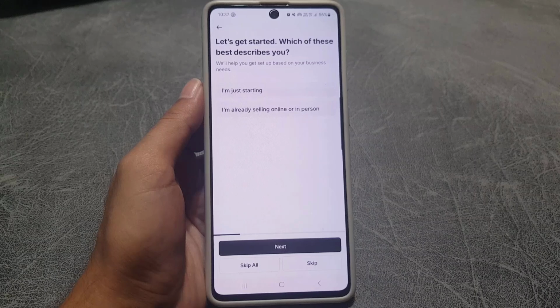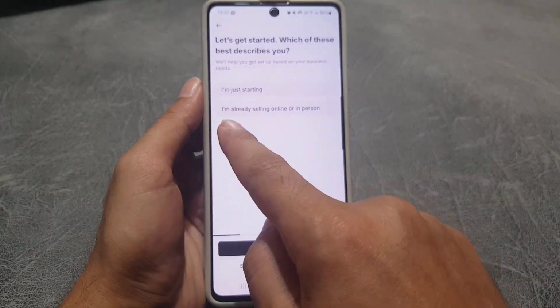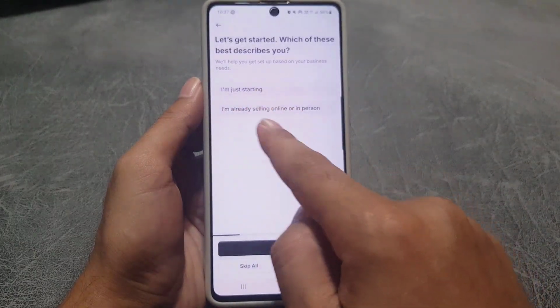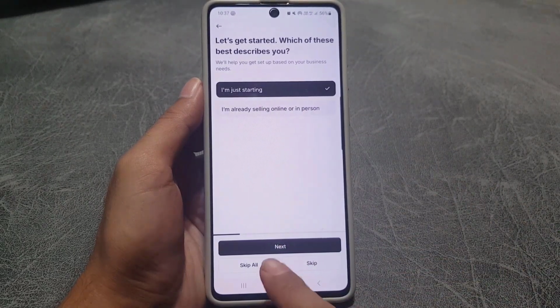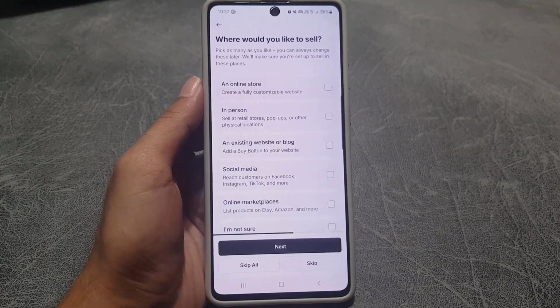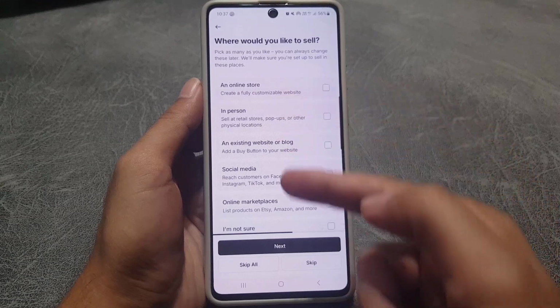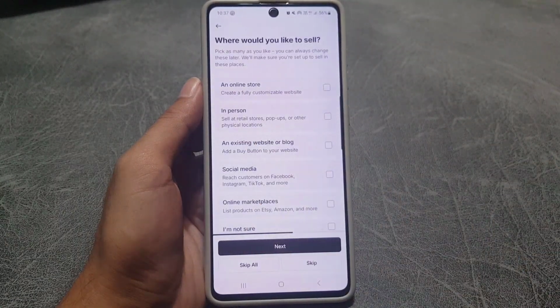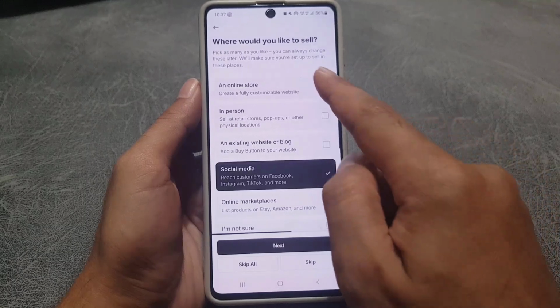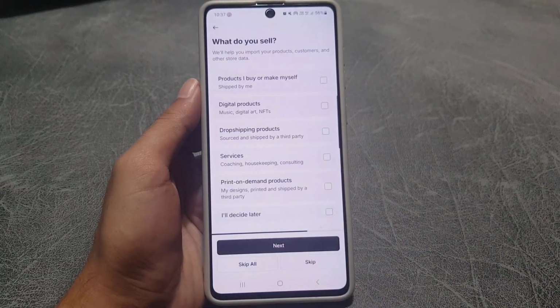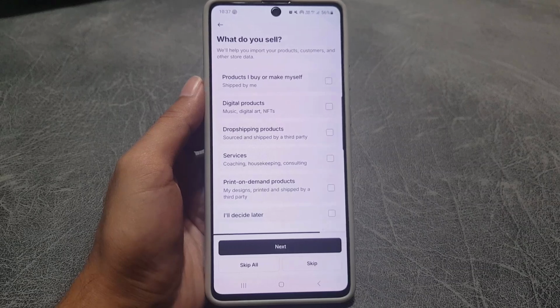From here, let's get started. Which of these best describes you? I'm just starting, or I'm already selling online, so if you have experience, you need to select this one. I will just tap on that one and then tap on next. From here, where would you like to sell? You can see here in person, in online store. You can select anything. Let's suppose I will select these two and then tap on next.